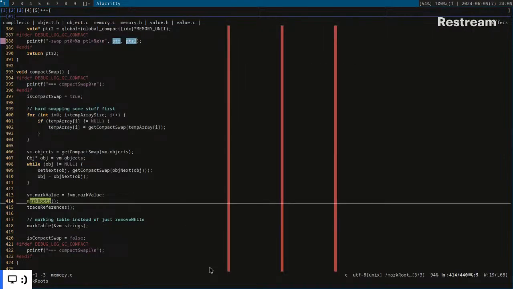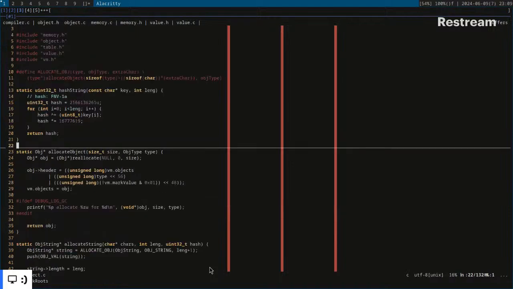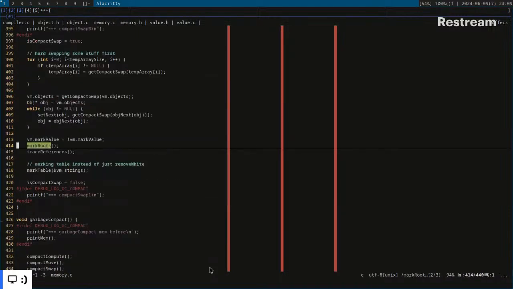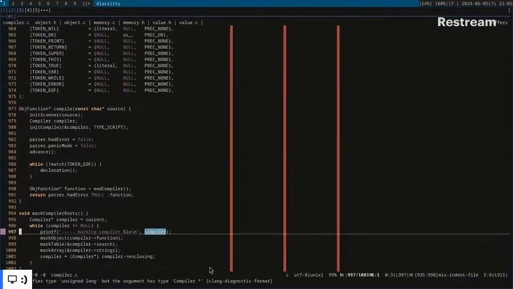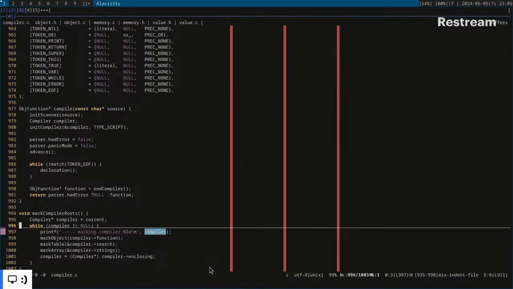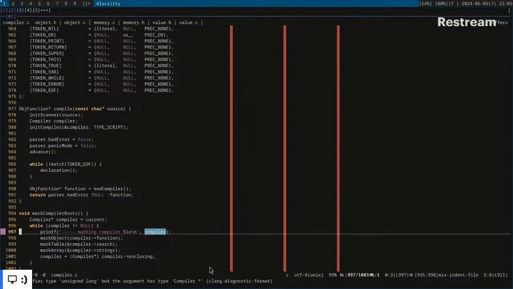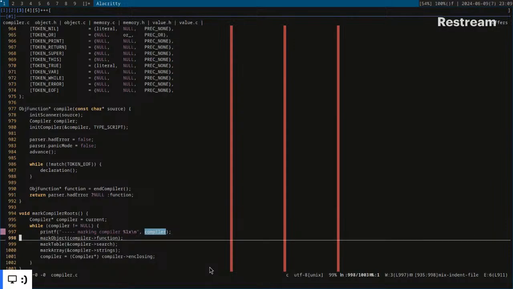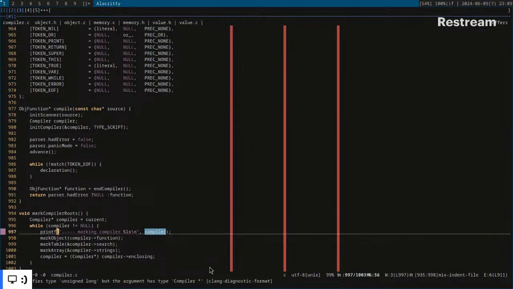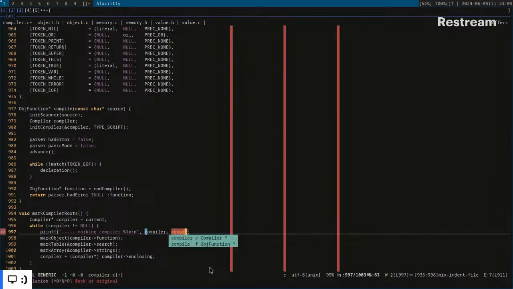Question is, where is marked compound roots caught? And how come this is not changing the value of the function? It should have changed. Let's make it a bit more explicit.